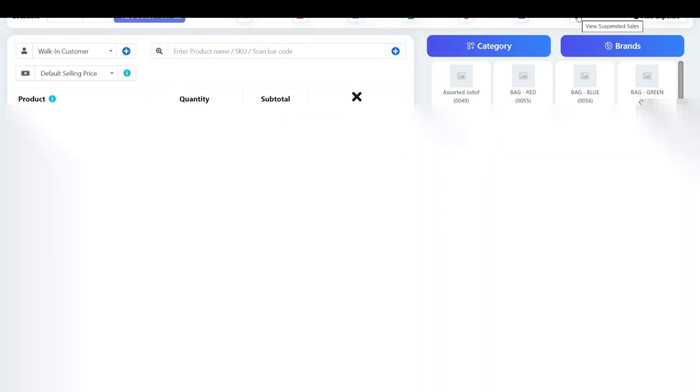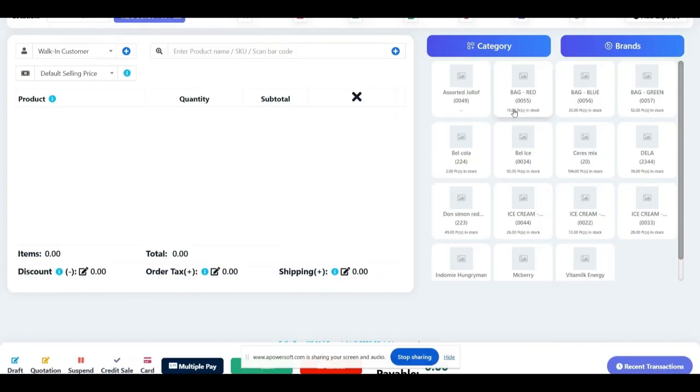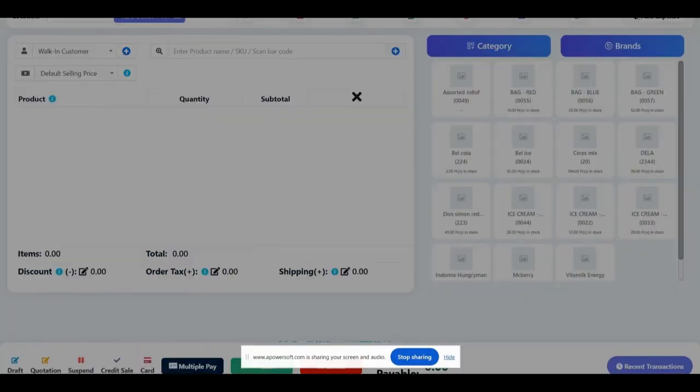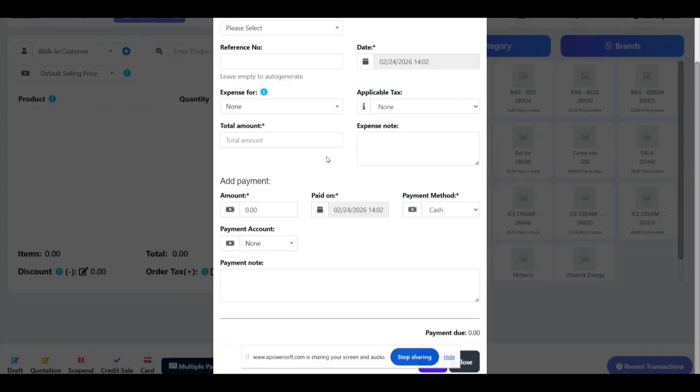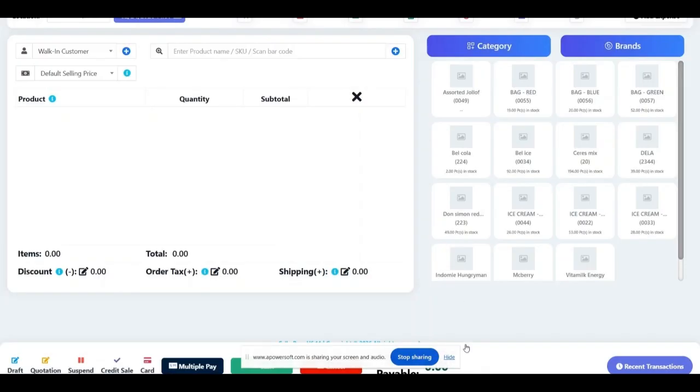We also have the suspended sales button on here. So in case you are selling and you suspend the sale, you can just come here and then view the sales that you suspended. We have the add expense on here. So in case of sales and you want to add an expense, you can just tap on it and add the details of that expense. Then after that, you just tap on close.